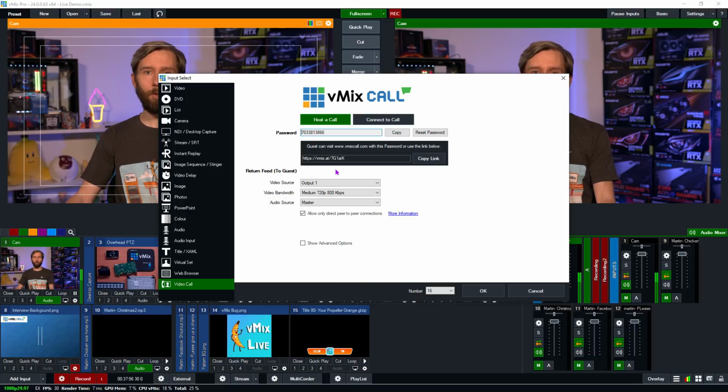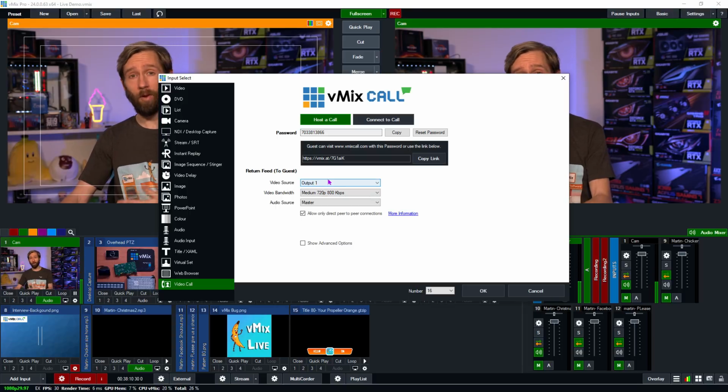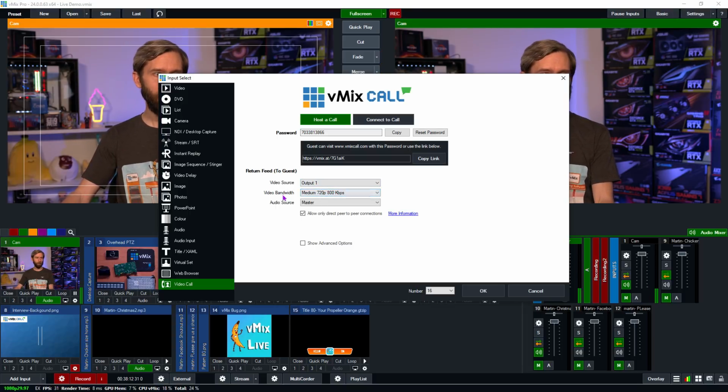Now you can also choose what feed you send back to them, so what particular video you have. Typically you're going to send the program output to them, so what's happening on the production. It's really good to know whether they're on the screen or not and that sort of thing. So that's good to send them output 1. If you've got a higher version of vMix, you could create a separate output and that sort of thing if you wanted to.